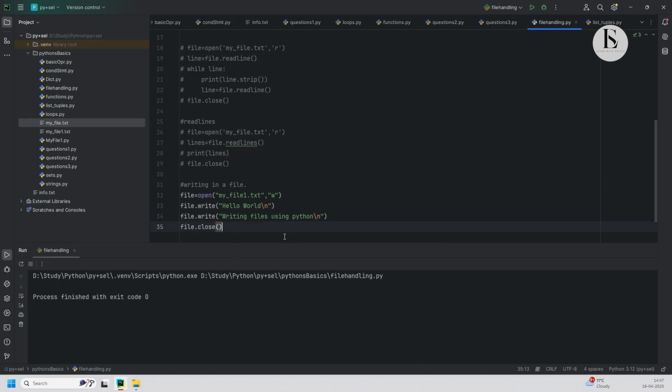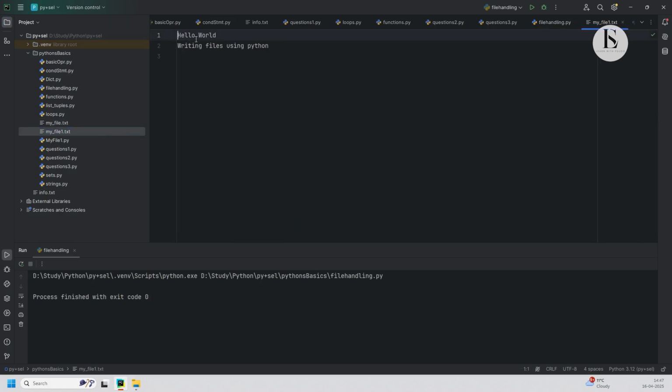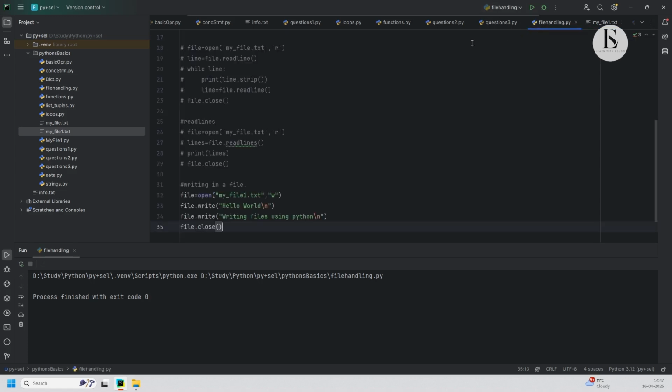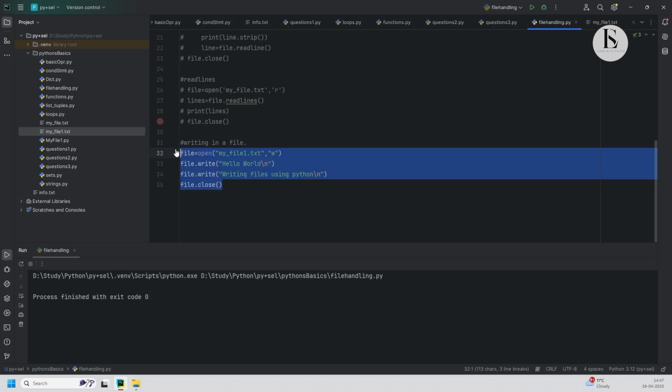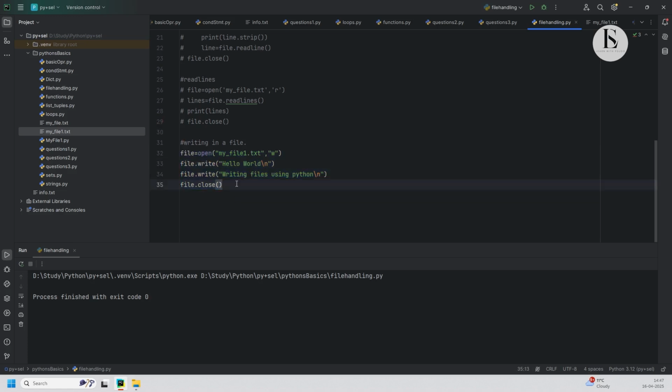So it gave me nothing, but a new file is created here, right? If I open this, it says hello world writing file using Python. All right. Now the disadvantage of writing in this way is, say I have this file and I have created this file.